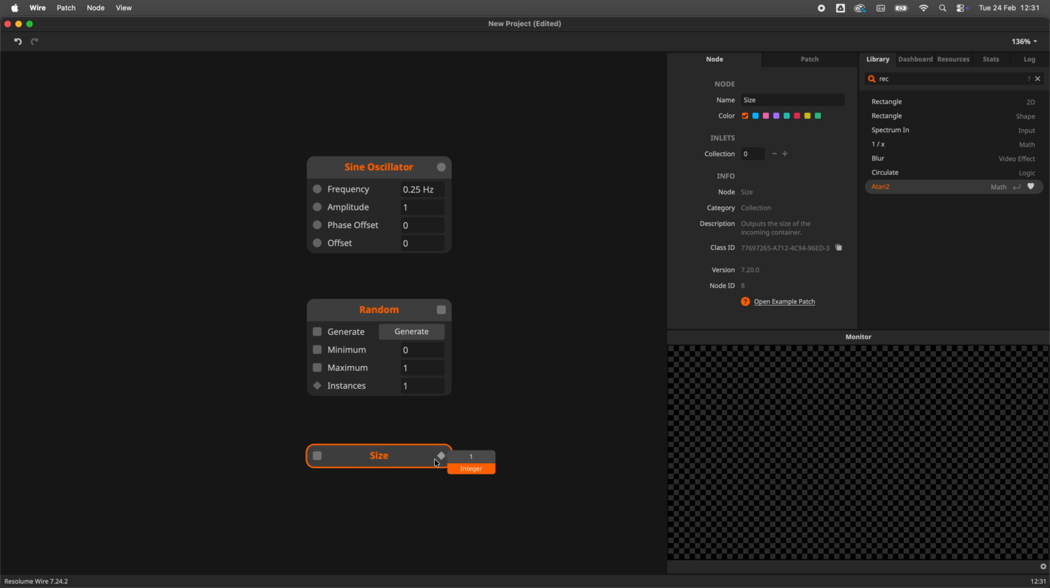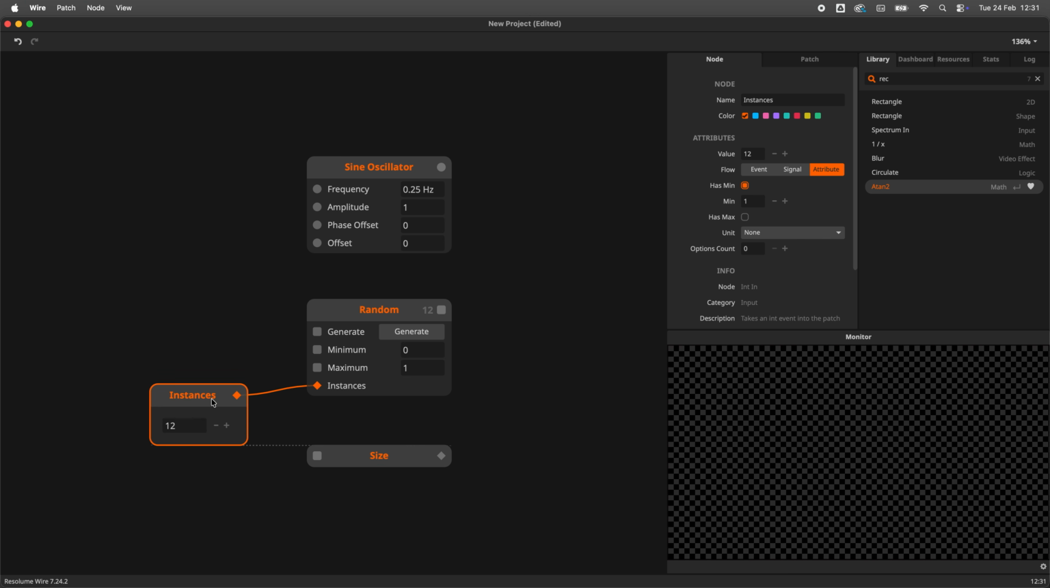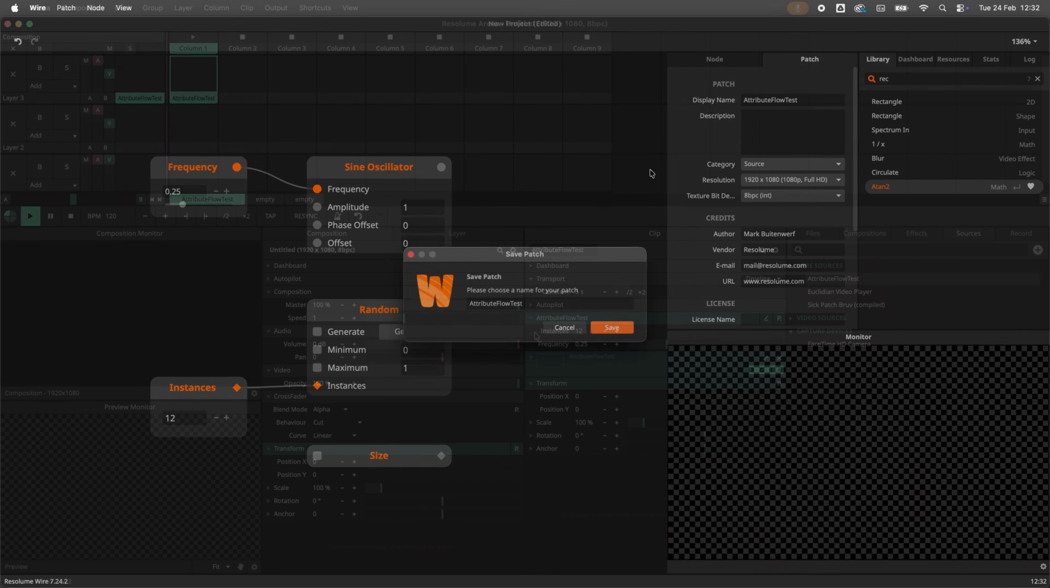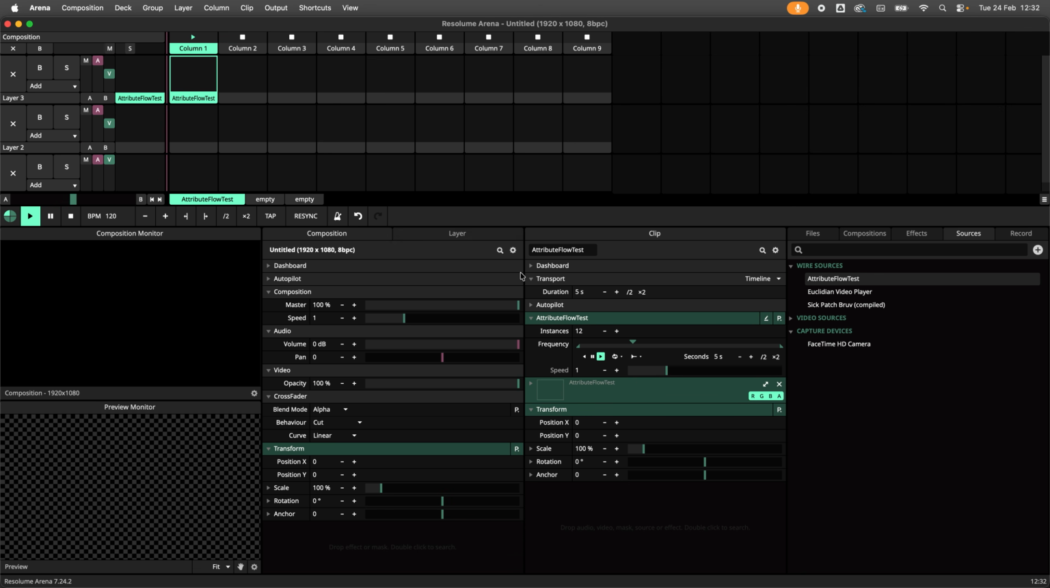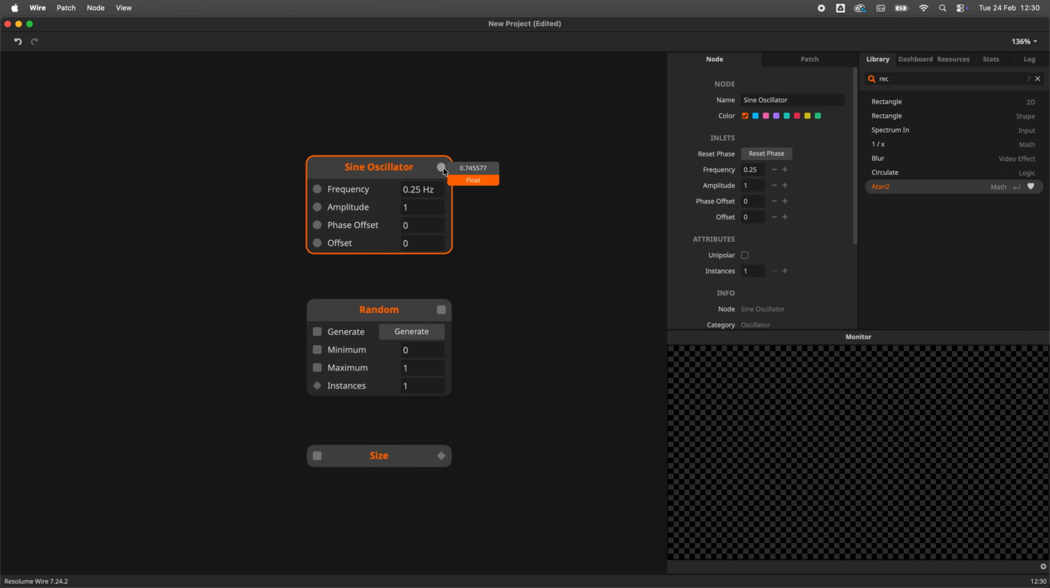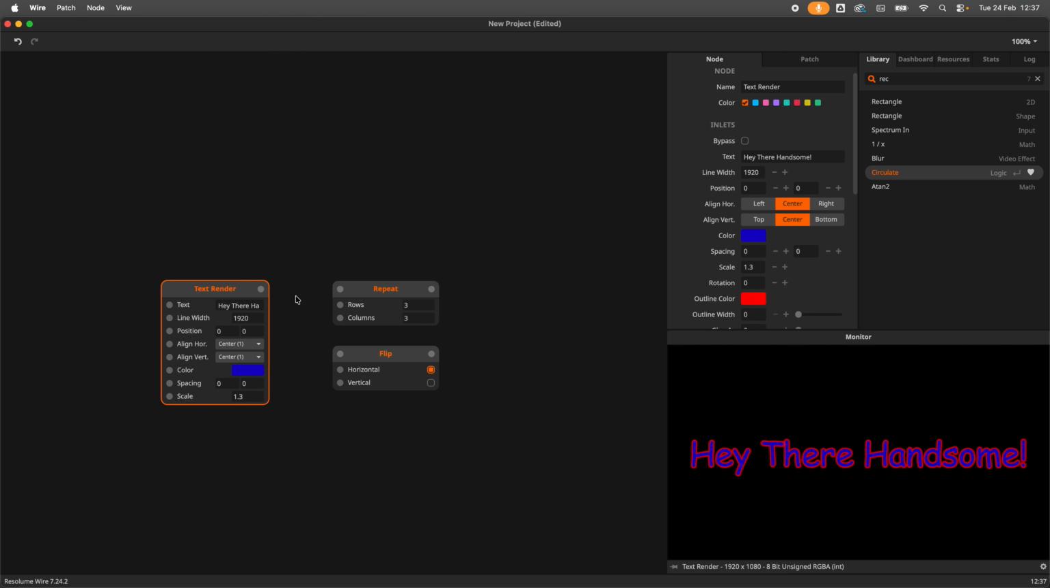A diamond indicates attribute flow. Attribute flow is similar to event flow in that it only updates when the value is changed. However, a change in attribute flow will force the patch to recompile. Therefore, attribute flow parameters cannot be animated in Resolume Arena and Avenue. Generally speaking, you don't have to worry about flow when you are just getting started, as Wire will adjust flow where needed. To wrap it up, let's look how we can connect nodes together.